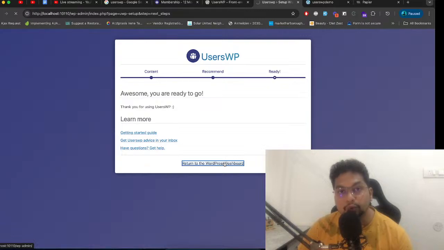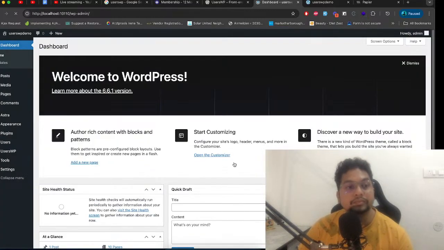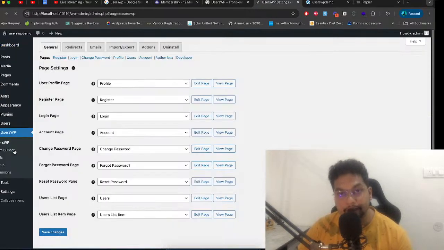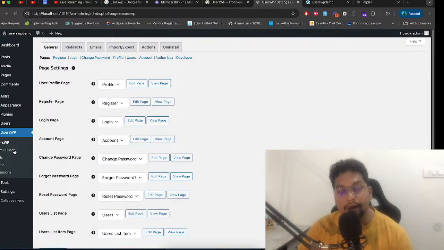I will go to the WordPress dashboard, and in the dashboard you see below the user you have the UsersWP plugin. This is the tab where all the UsersWP plugin related settings will reside.